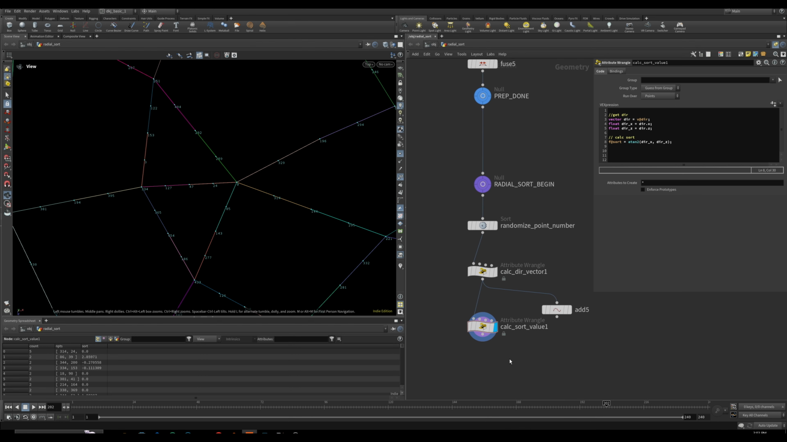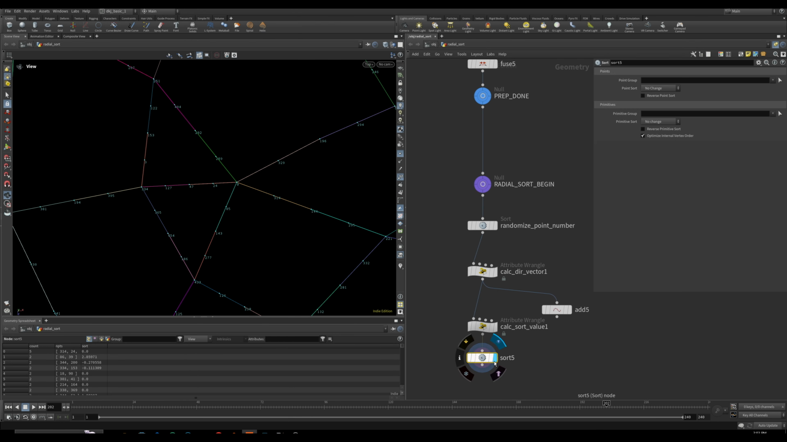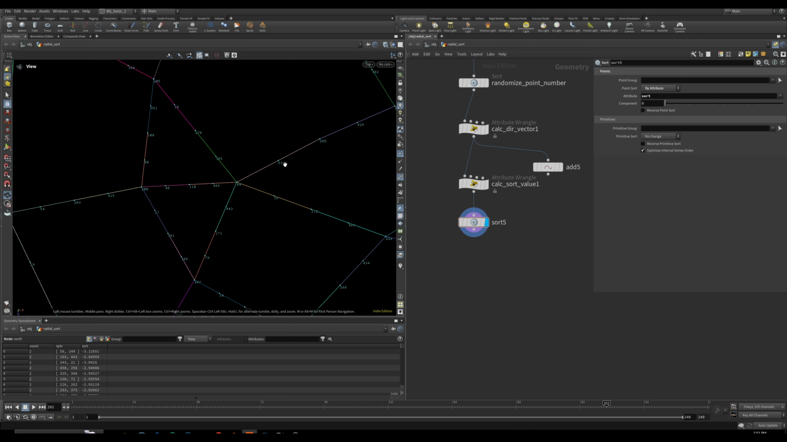For that, we're just going to put down a sort node really quickly. Push this up a little bit. We are going to sort points by attribute, and we're going to sort them by this sort attribute that we did. And voila! If you paid attention, you would have seen that our point numbers changed. But how exactly did they change? If we look closely, for example over here, at any intersection, we should see that the neighboring points are now sorted properly around their intersection point. In our case, they will be sorted in a counterclockwise direction.